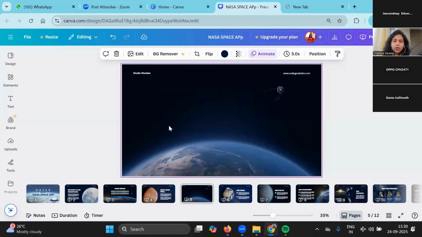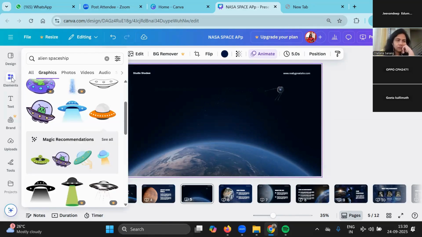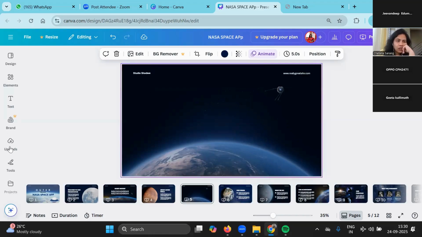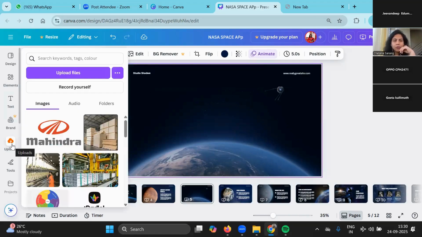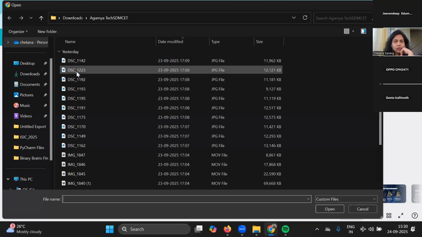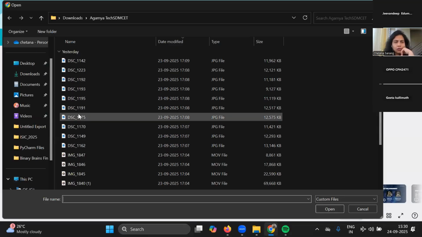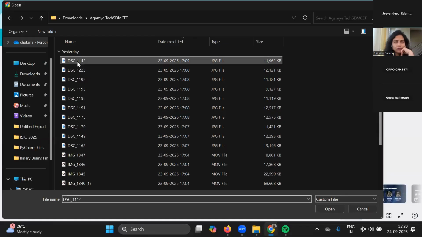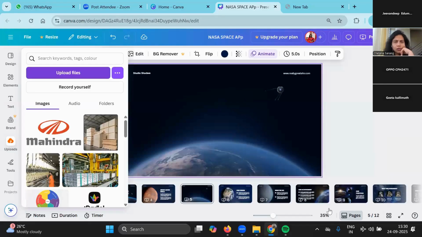Suppose I want to add some image from my system. What I'll do is click on uploads. We first have to upload. We click here on the cloud icon, upload, upload files, and then I will choose something from my system. Here, I will just choose some image and upload this.